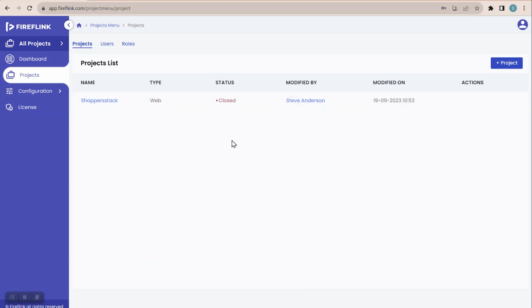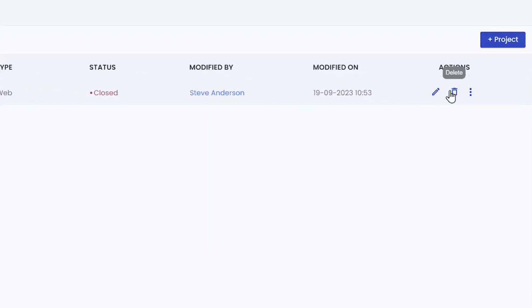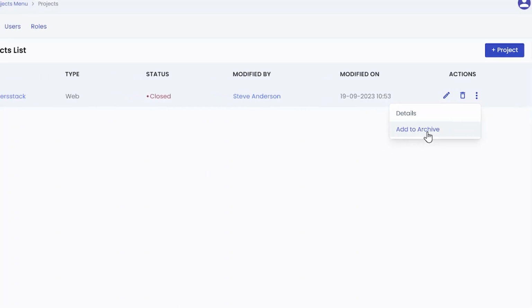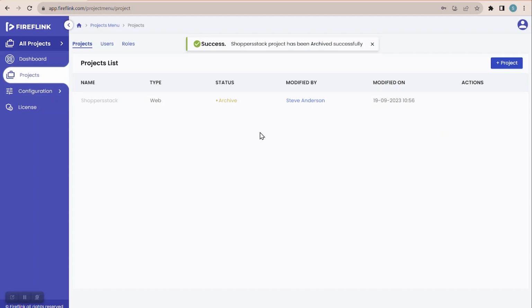I want this particular project for my future reference. In that case, what I will do is archive this particular project. So how do we archive a particular project? Here we have seen edit, delete and more options. Once I click on the more option, I am getting an extra option called add to archive. Let me just click on this add to archive, which will archive the project.